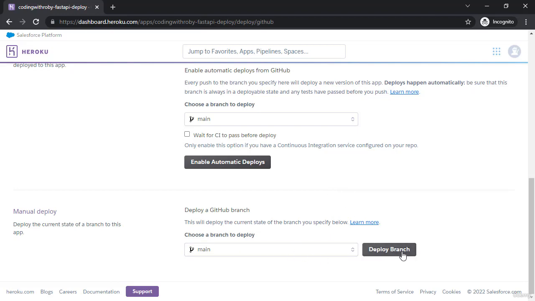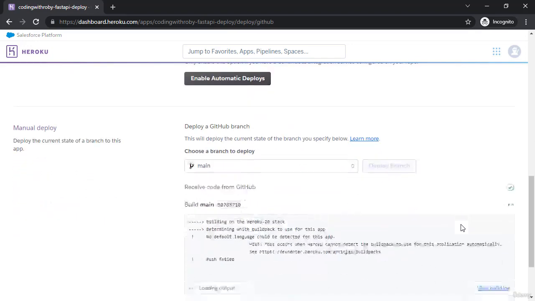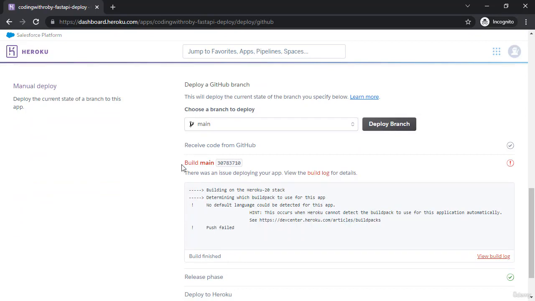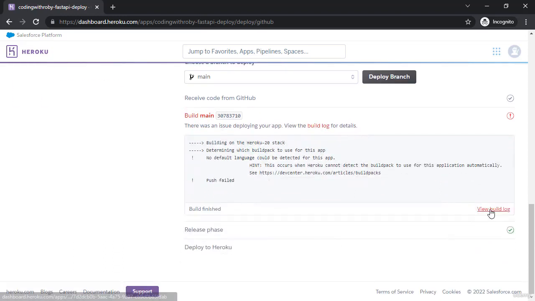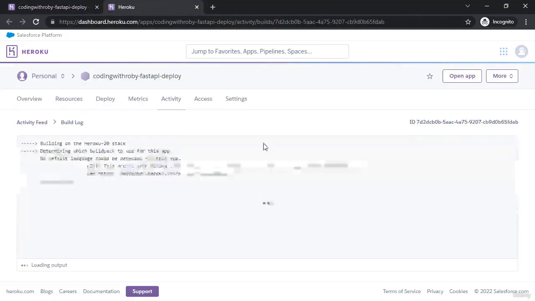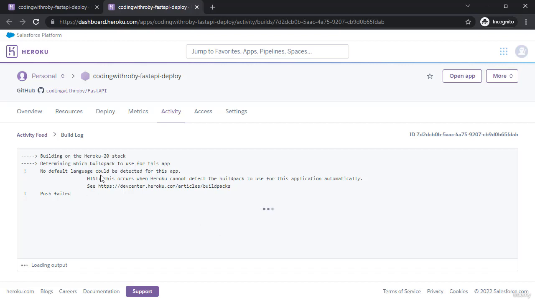So here, I'm going to click deploy branch. And we're going to see that it automatically starts building our application. However, Heroku requires some files that we currently don't have in our application. That's why we're seeing that our build has failed. Well, we can view the build log by clicking this button, and I'm just going to right click and open it as a new link. Here we can see it says the exact same thing we saw before, but usually it shows a lot more information.